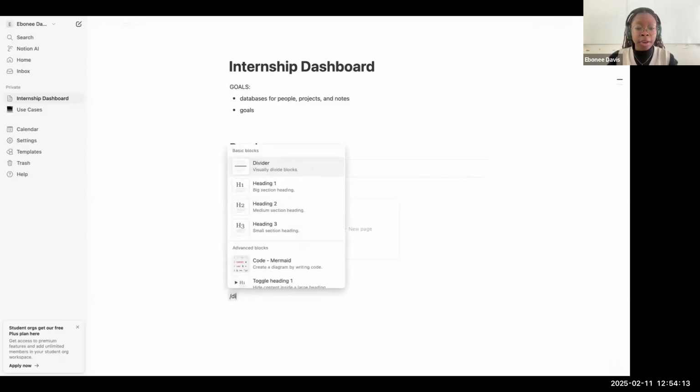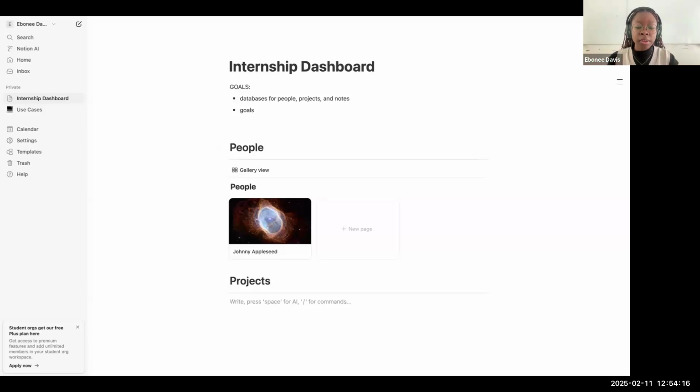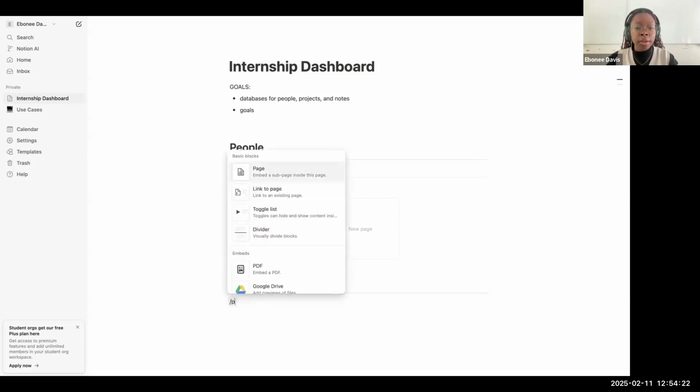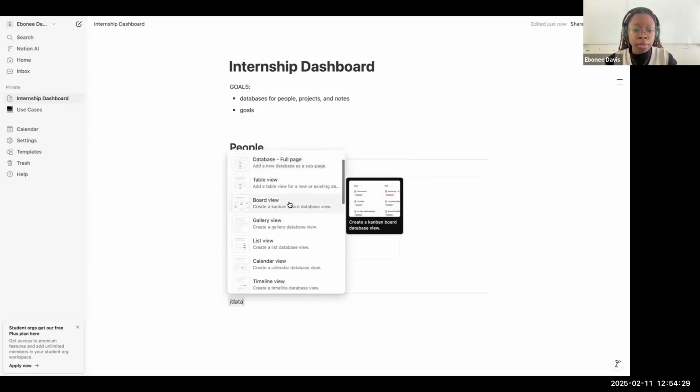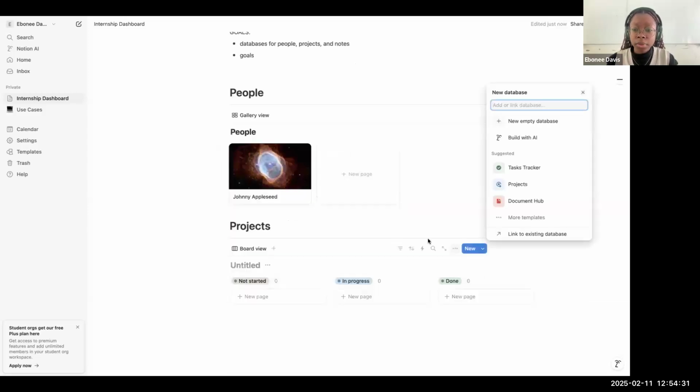I'll add a heading, and then I'll add a divider just for visual purposes. And I want to have a separate database for my projects. So I think I'll do the same thing. I'll create a database in line. And I think this time I might consider using a board view. So yeah, I'll use a board view this time.